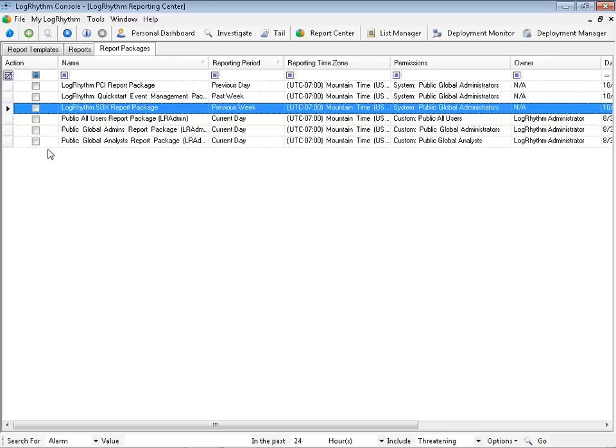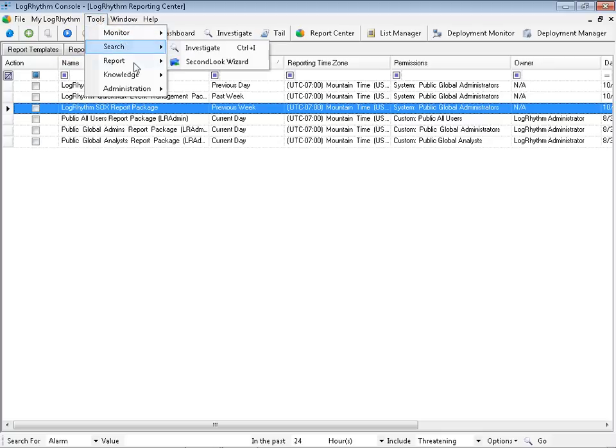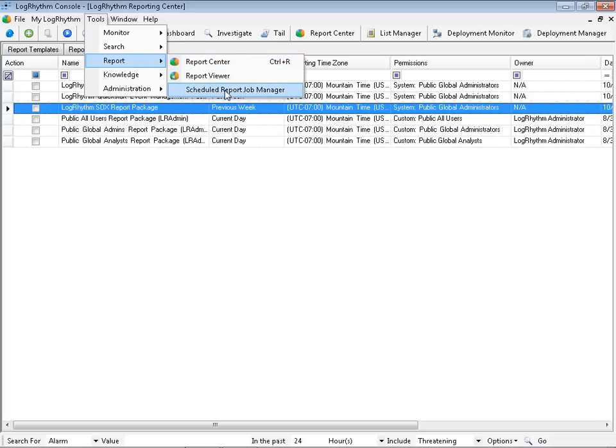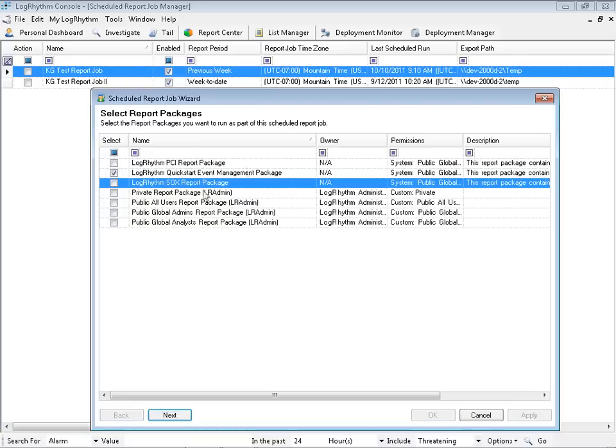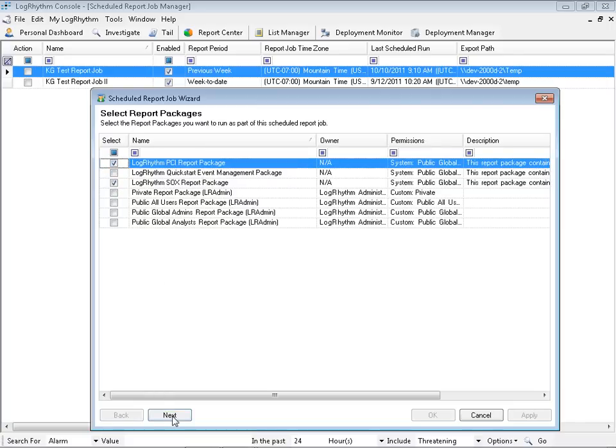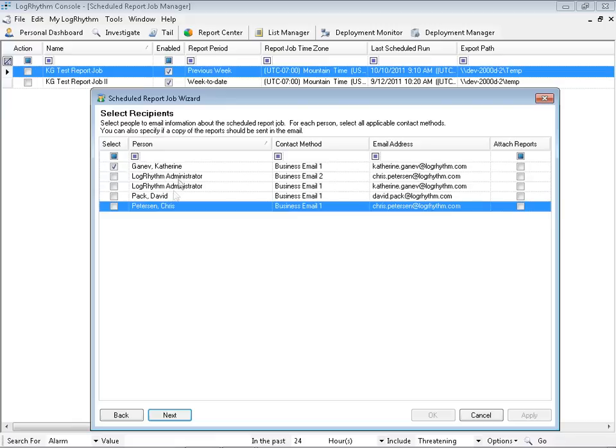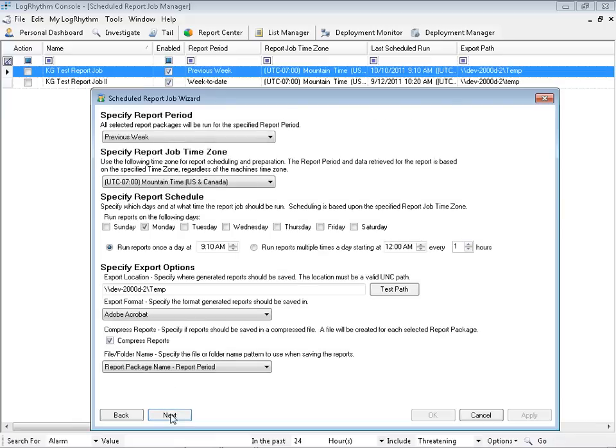Reports can be scheduled to run on a periodic basis. Let's open the scheduler up here real quick. And I've got a couple of report jobs. Let's just open this one up, where I can run a specific package. Let's say I want to run SOX and PCI. I can distribute those reports to various users within my enterprise, and I can run them on a weekly basis, daily basis at a specific time.